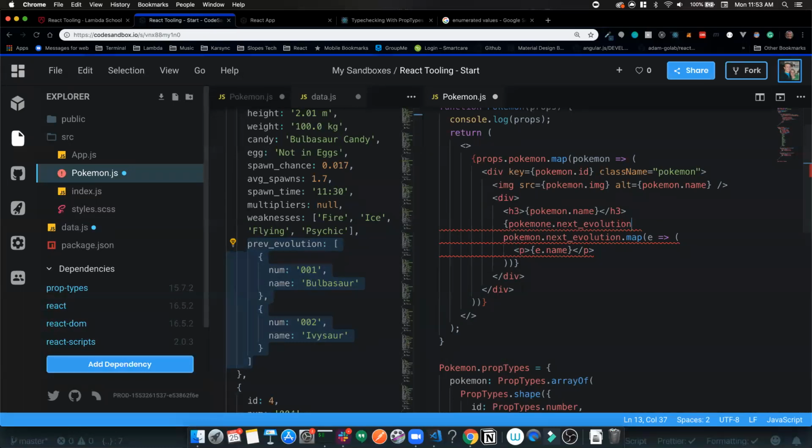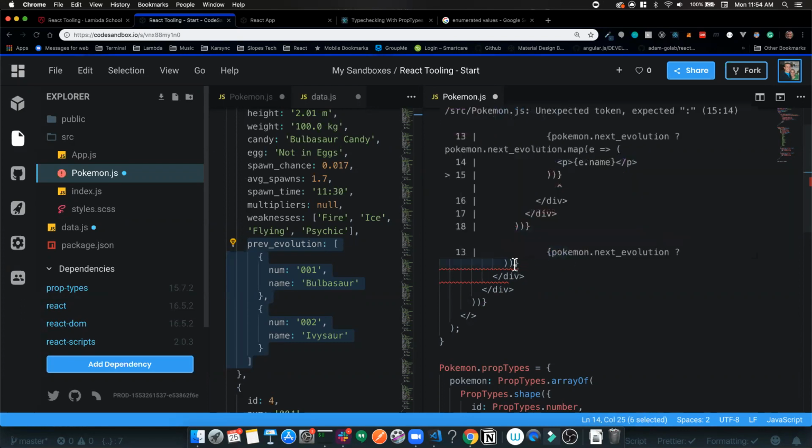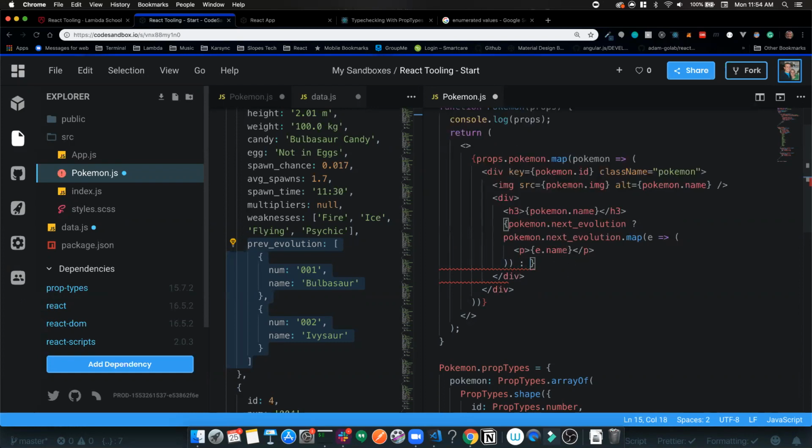Let's do a ternary statement. This is just a fancy way to do an if-then statement. So if Pokemon.nextEvolution exists, then we're going to map over it and display all the names of all the next evolutions. This is the first if, and then this is the else block. Else, we'll just display null.